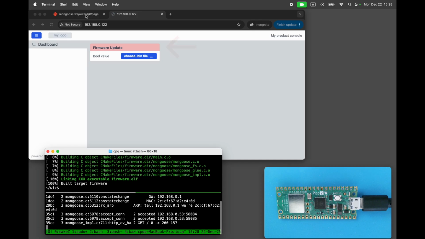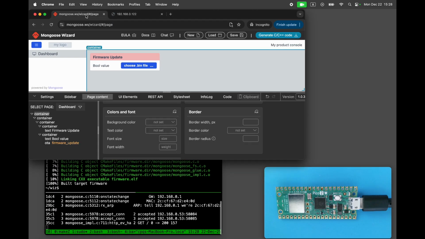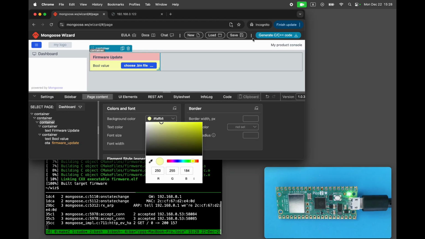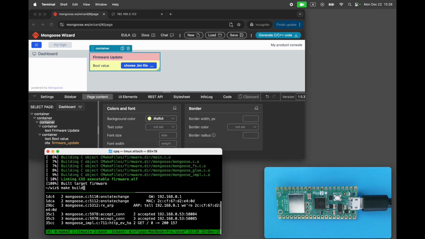The same can be done without the UI, but from the command line interface. Make another change to the firmware. Click Generate and rebuild the project.